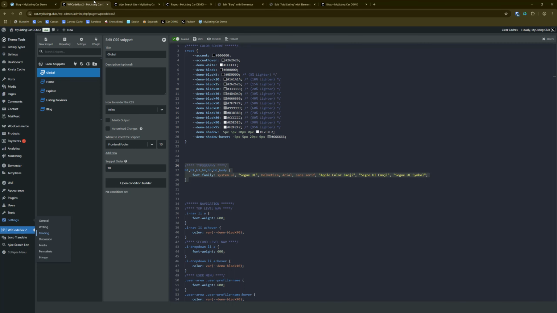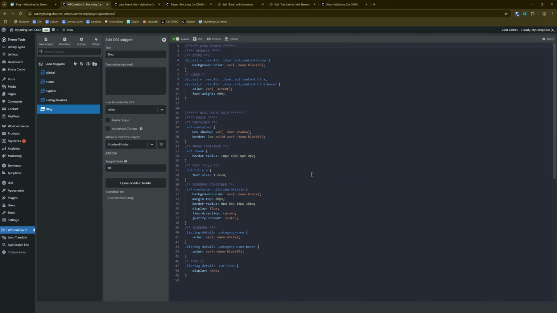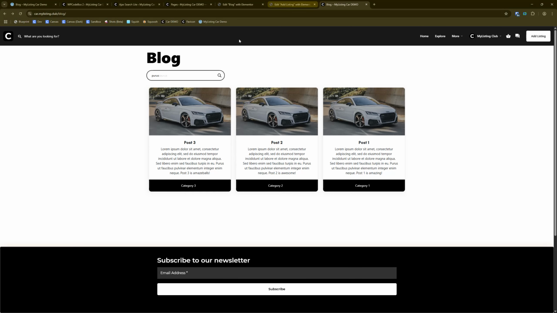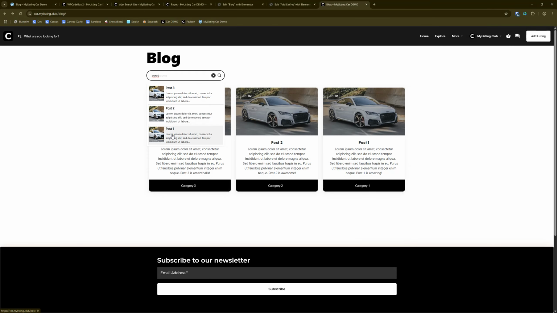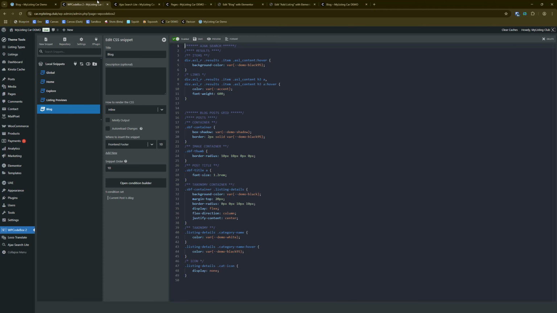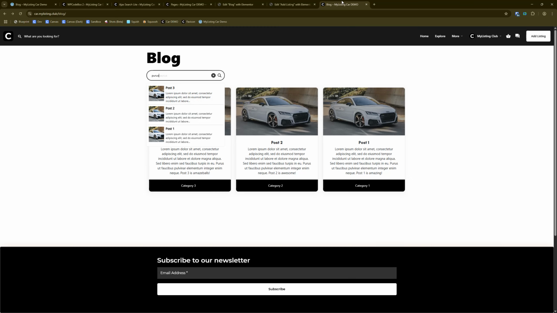So then with CSS, let's go over to WP code box. Let's go to our blog page code. And in here, I said on hover, let's put a little color on hover for those items. So that's what gives us this little gray color on hover. And then I also adjusted these links. So it says post 3, 2, and 1. I changed those because they were defaulting to blue. So that's all that was done there with the CSS.